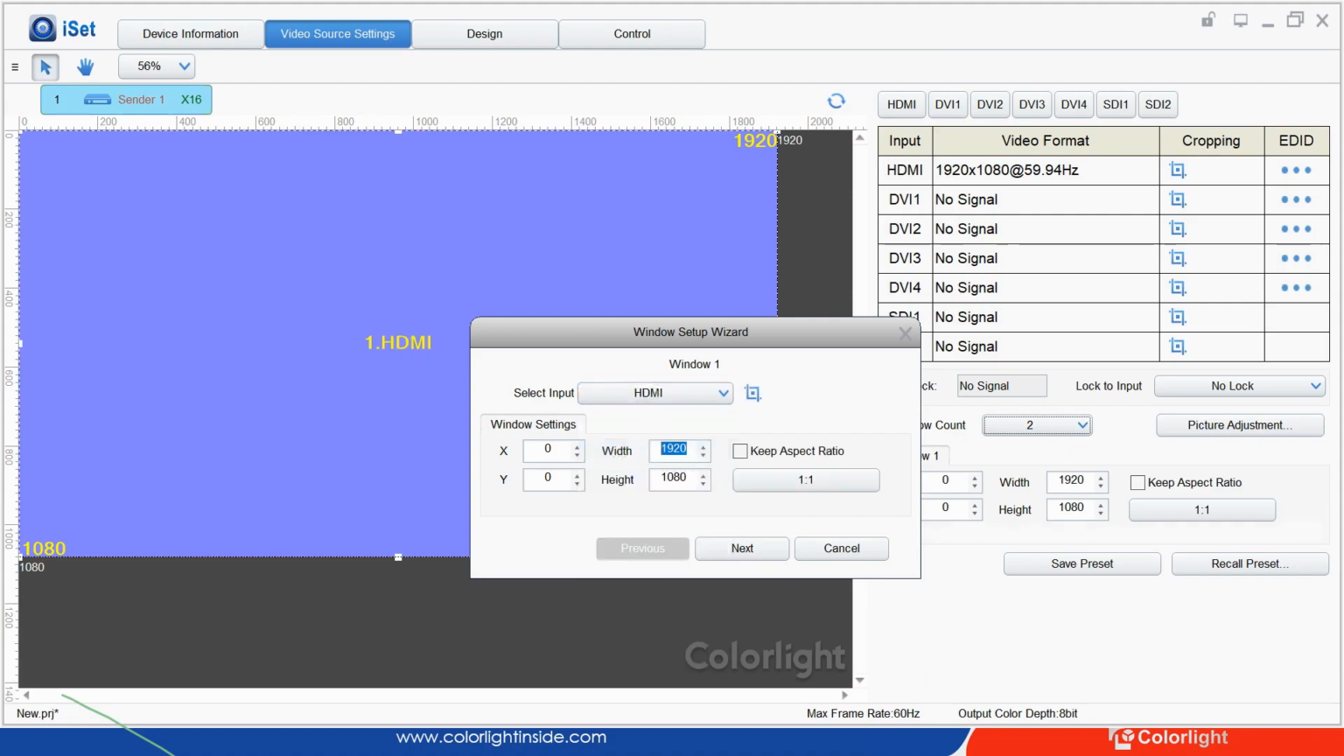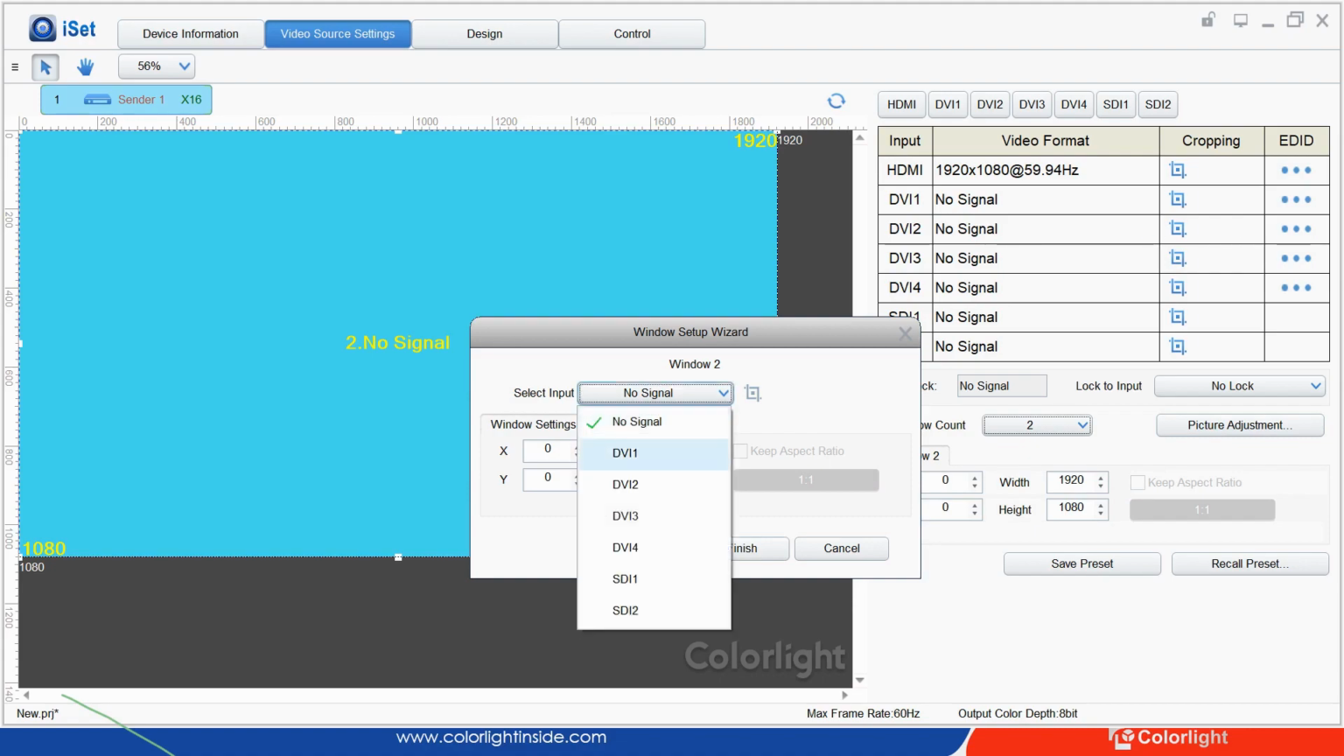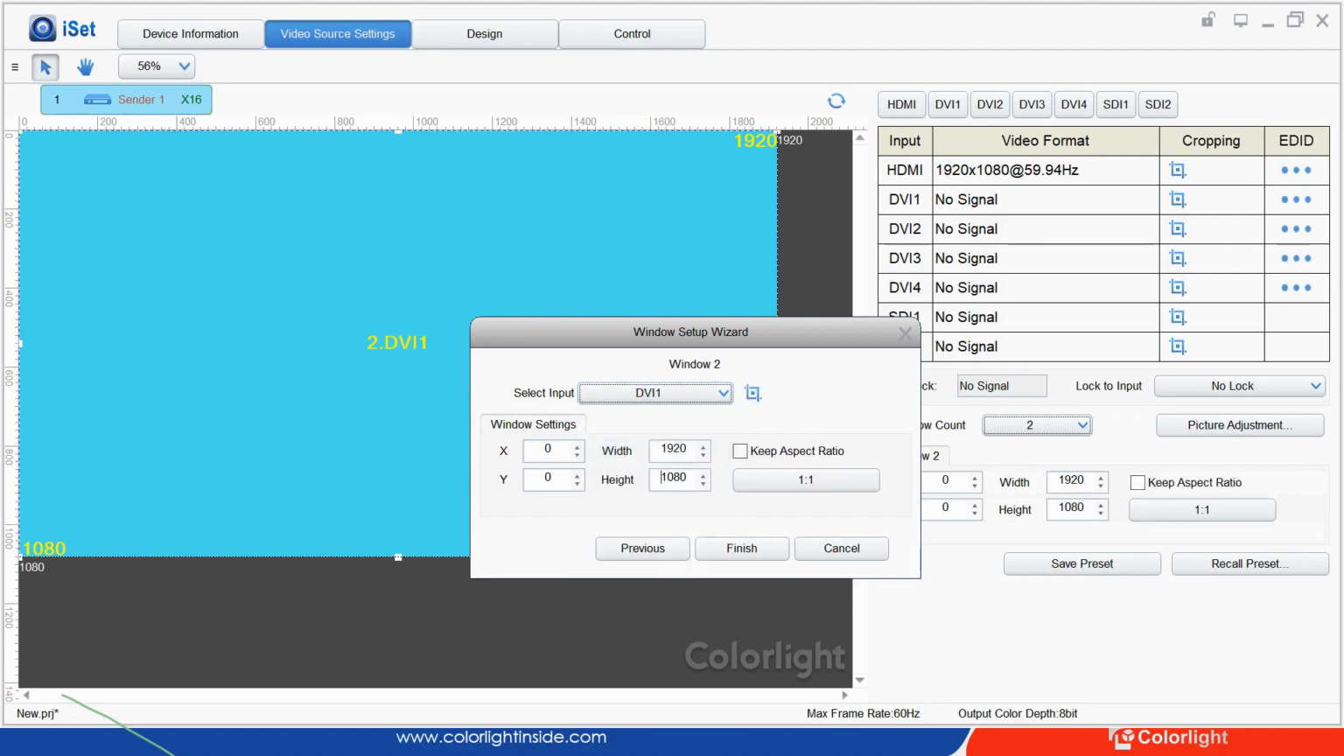We can set the resolution and the starting pixel position, which is represented as X and Y coordinates. And it goes to next. Select the second window as DVI1. Still, we can resize the window by typing numbers in this box. And finish.